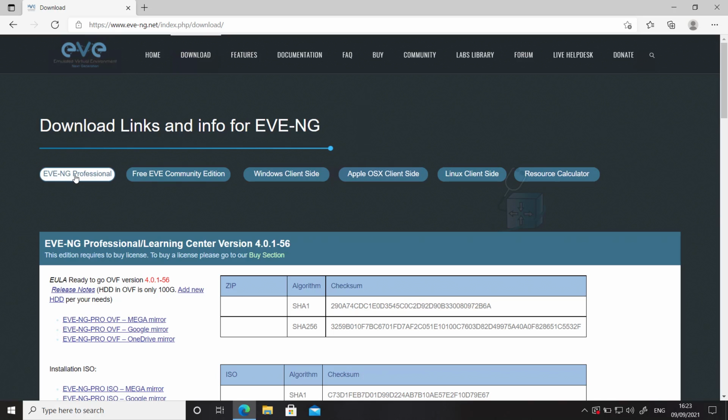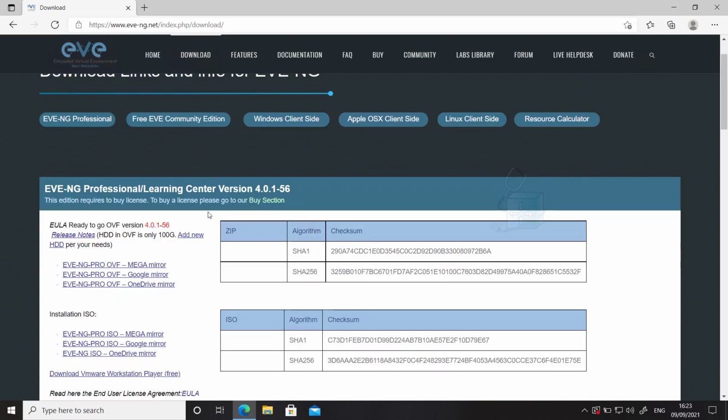As you can see, we have our EVE-NG professional version and we have the free EVE Community Edition. We also have some clients that we need to install. That is because problems come up when you have SecureCRT and you want different devices on separate tabs in SecureCRT, things like that, and many other things like VNC players.